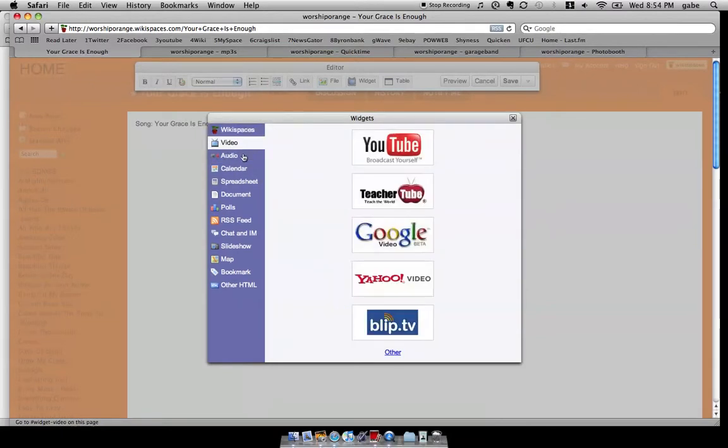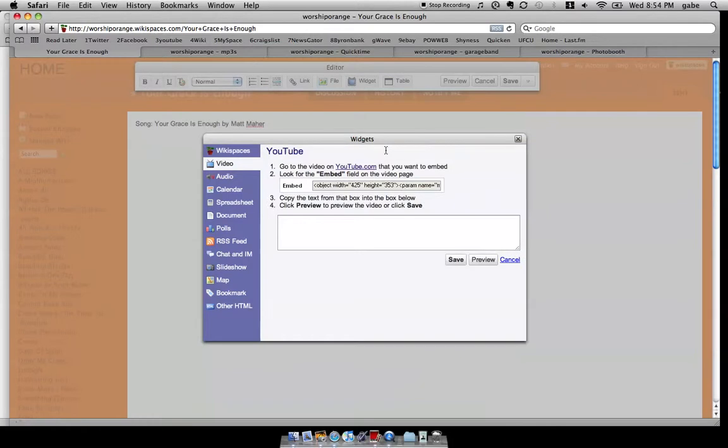These are the video widgets, and these are partners they have with. Blip TV is new. I didn't even see that last week. But we generally use YouTube. So when I click on the YouTube widget, it gives you instructions. But I've already read through them and done this many times. Go to the video on YouTube you want. Click on the embed code. Copy the text, that's what we just did, and then click preview or save.